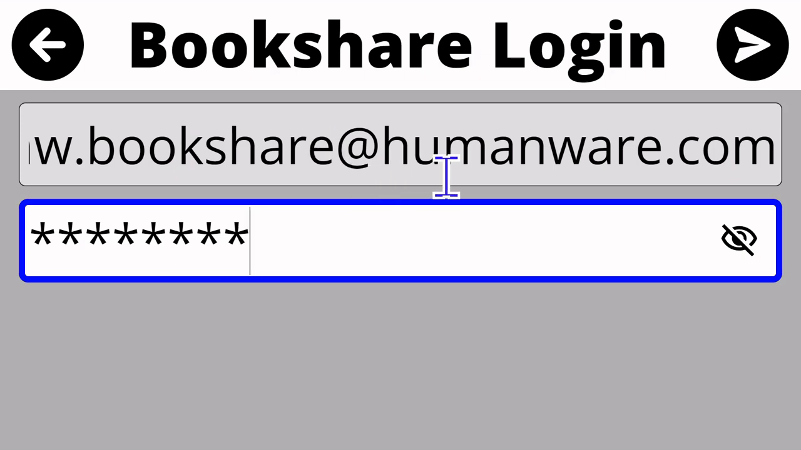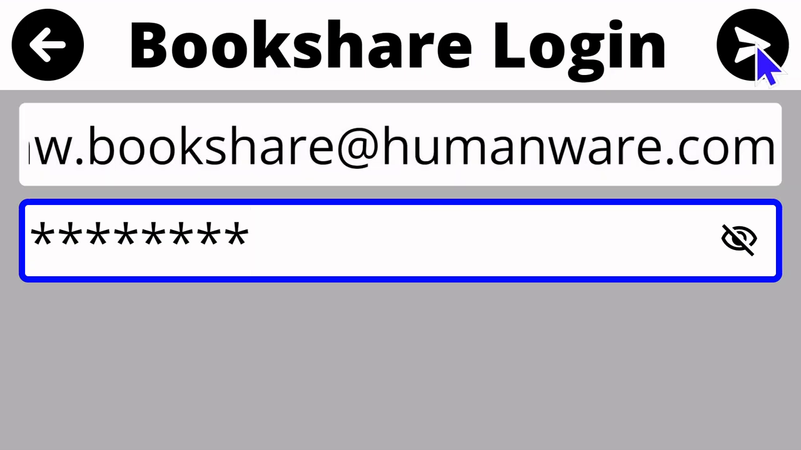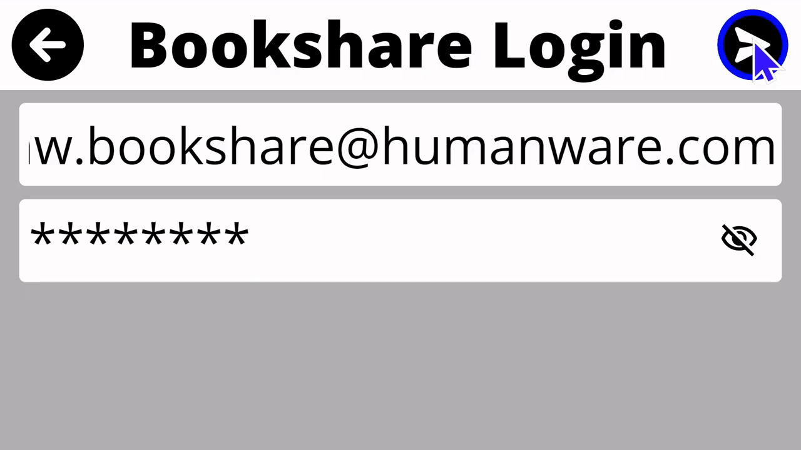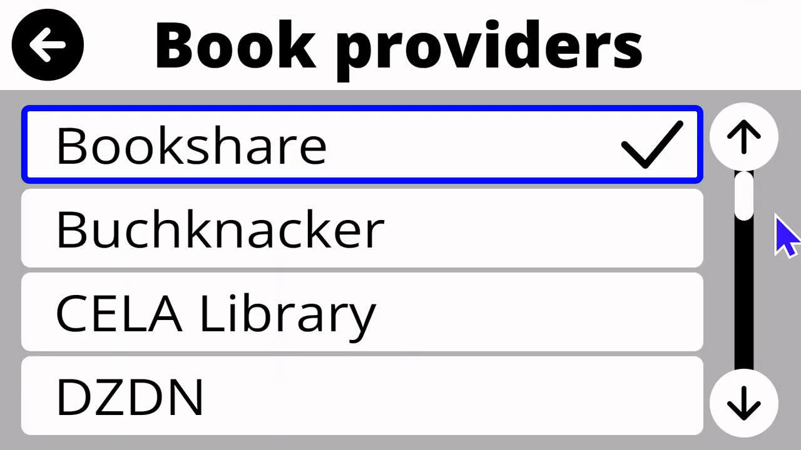Now you must go to Bookshare, their website, register with them, and they will assign you a set of credentials, a username and a password to use with your account. I'll click on the submit button that now appears and is no longer grayed out in the upper right corner. And this will connect me to Bookshare. And now I have a check mark under my book providers.